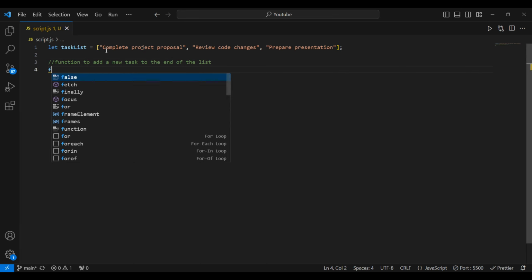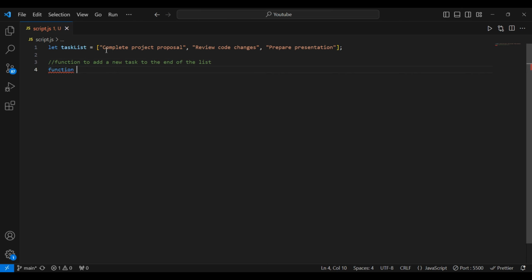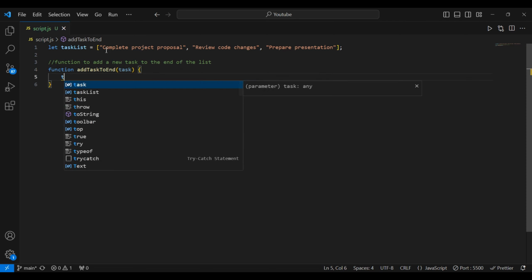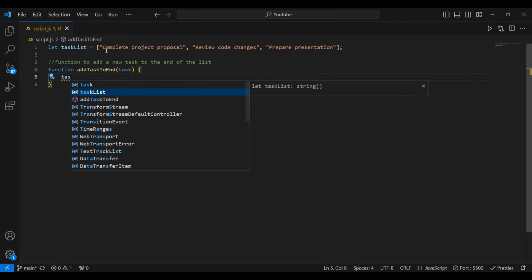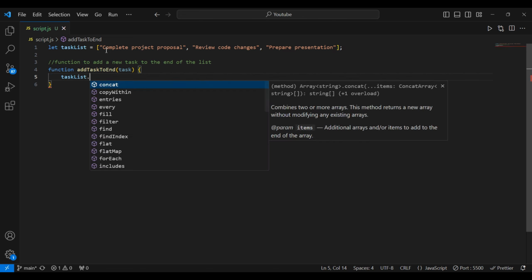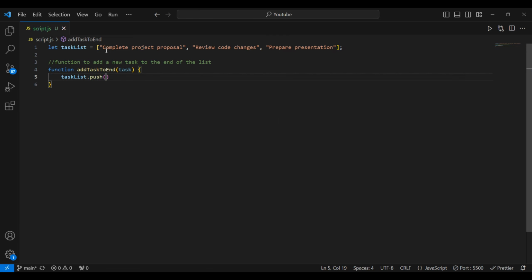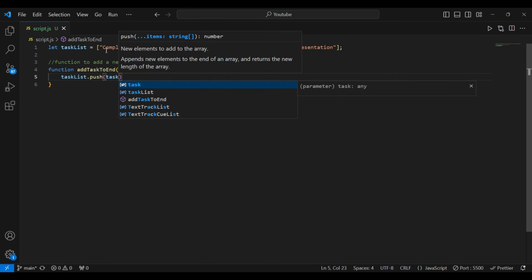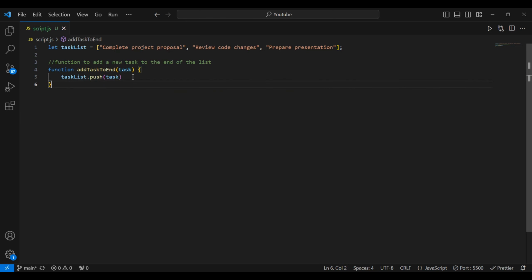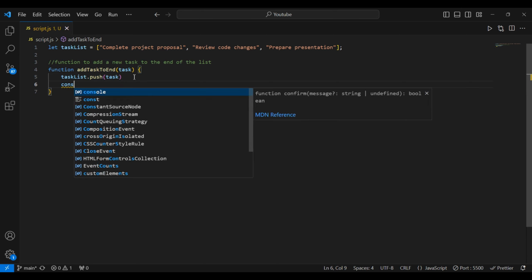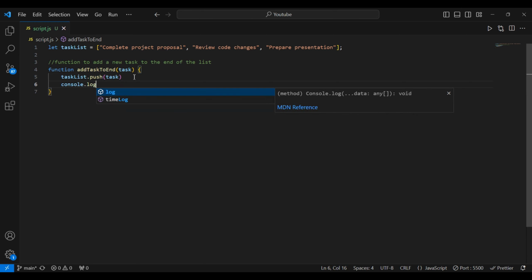So let's create a function called add task to end. And the push array method is going to require an item to be pushed, and we'll accept that in the function as an argument. So when we're calling the function, we will pass that as an argument. So inside the function, we'll simply say task list dot push the task that was passed in as the argument. And just to give the user feedback, we'll log a simple message to the console, letting the user know that this task has been added to the end of the list.